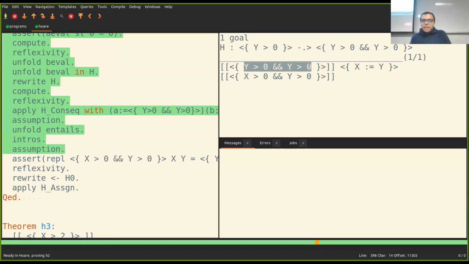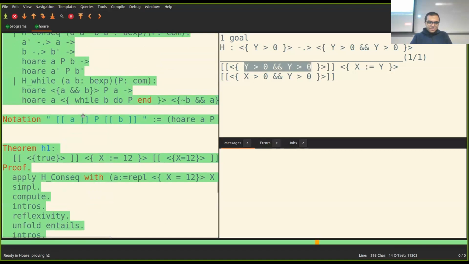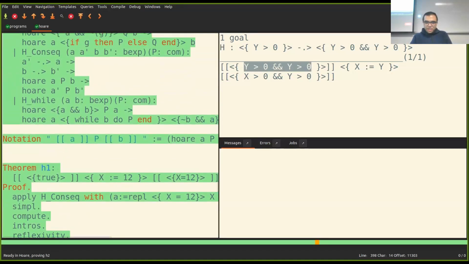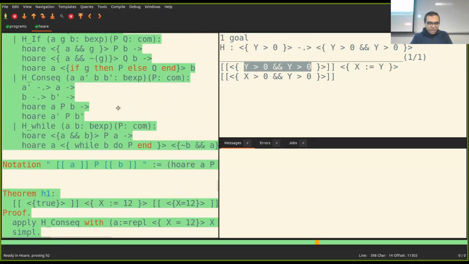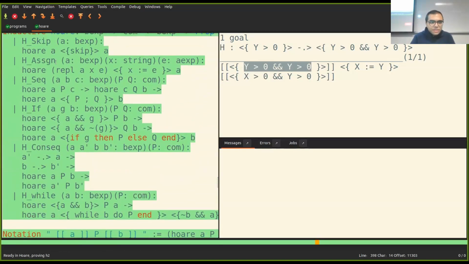My goal is to apply HAssign, the rule for assignment. But in order to apply the rule for assignment, in my precondition, I should have this. Where is the rule for assignment? I should have replace of the post condition x e. So I take the post condition, replace x with, in this case, y. Okay. So I have to again do another assertion saying that if in my post condition I replace x with y, I get my precondition.